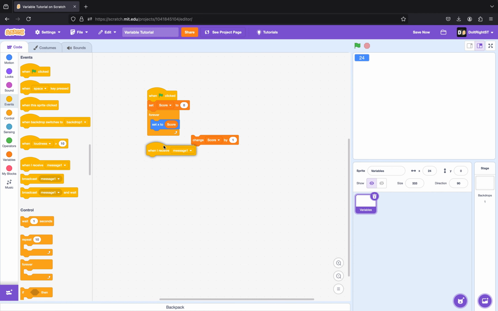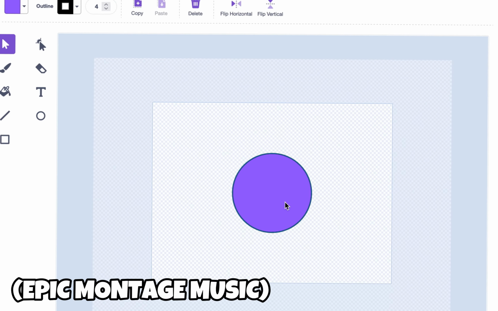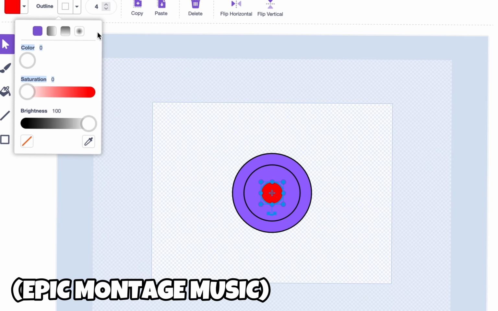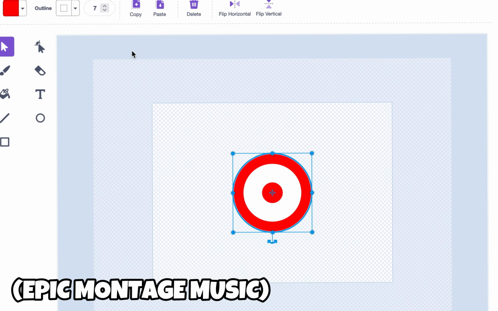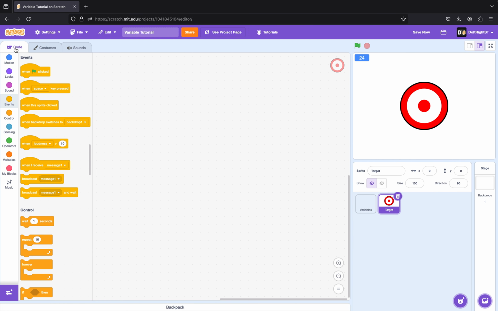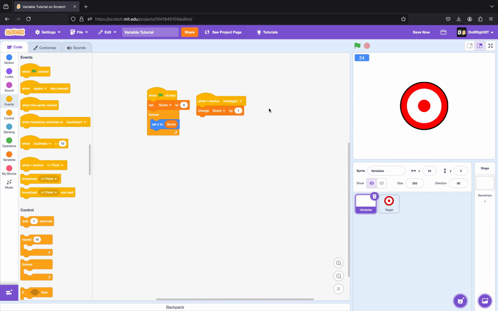We're going to change the message, but first we've got to go paint a sprite. I'm just going to call it target, and I'm going to make a target. I'll be back in a sec. So I'm back from making the target, and drag a when sprite clicked, broadcast message 1, and I'm just going to say 1 point. Go back to variables, change when I receive message to 1 point.